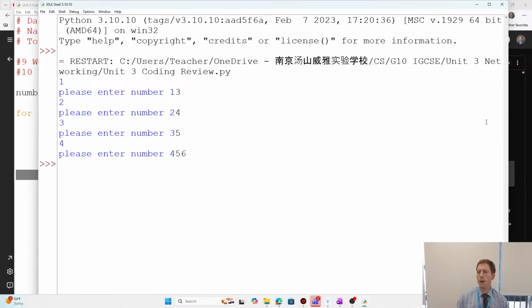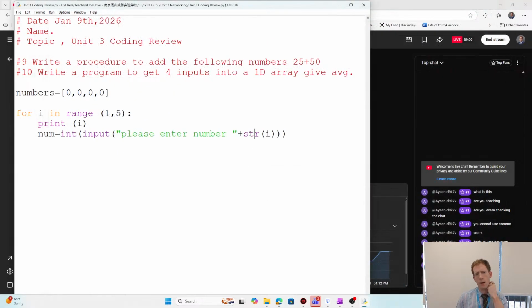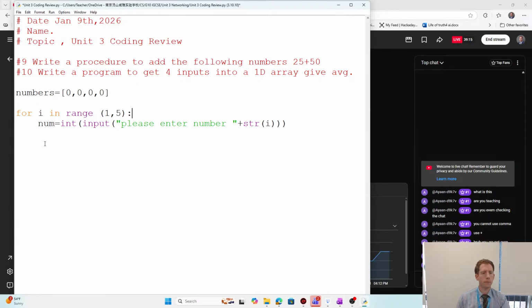Okay, anyways, that worked. Why did the comma not work? If someone can explain that. Why can't you use the comma? Normally you can use the comma.